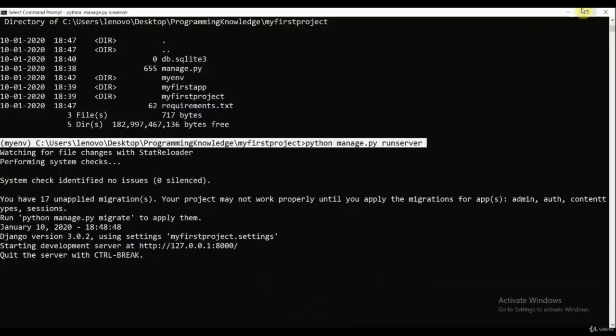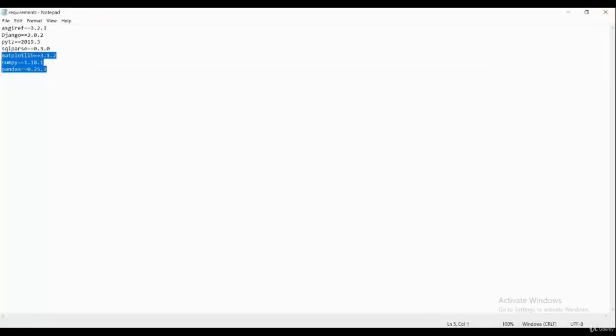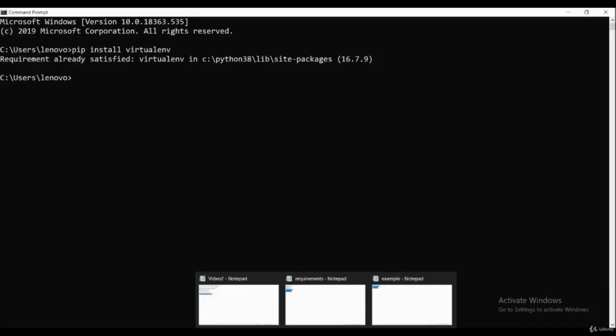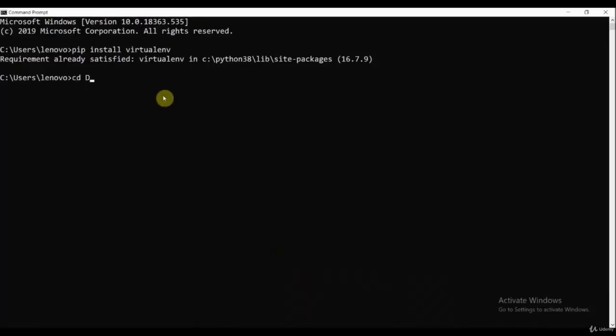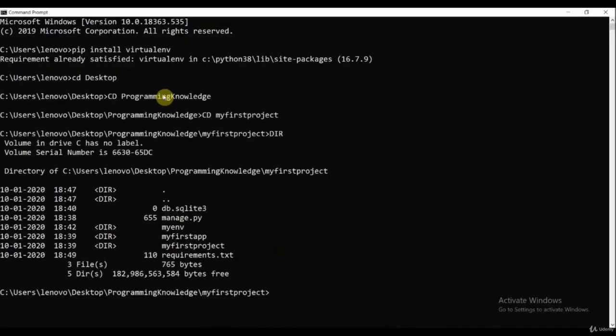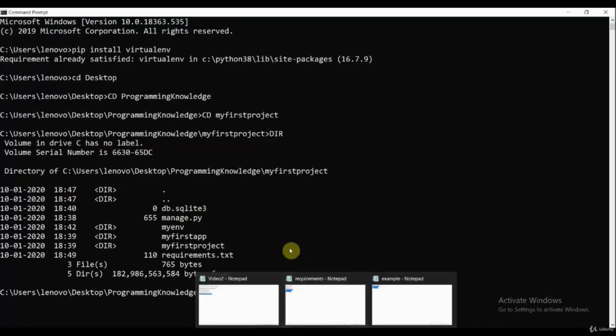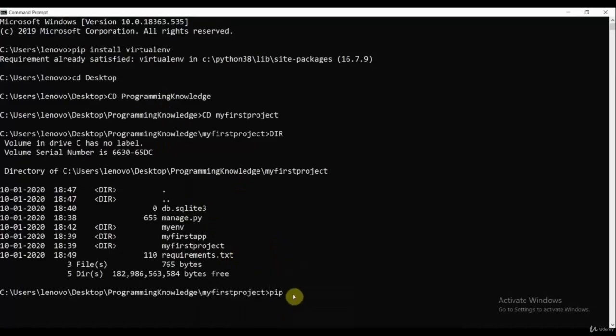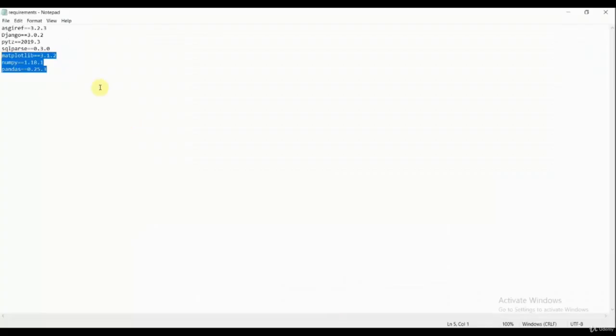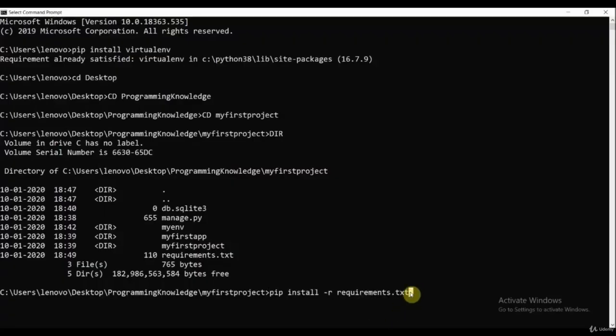I would first terminate this process. Then I would open my command line and go to the desktop folder, then programming knowledge. Now I will run the directory command. So yes, requirement.txt is here, and I can read this file. I would type the command pip install -r requirements.txt. This line means install all those dependencies which are present inside the file requirements.txt in order to get working with this project. So this would install all those dependencies.